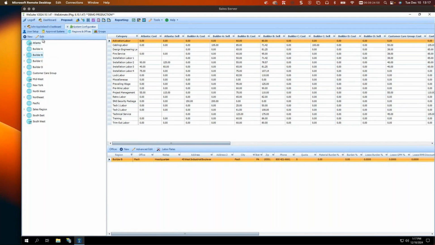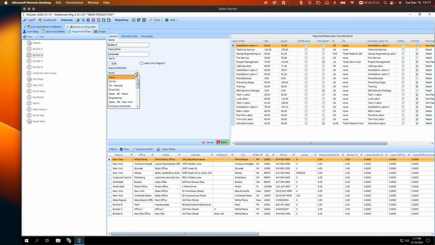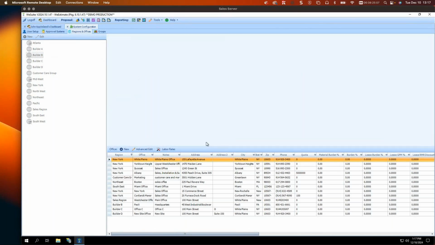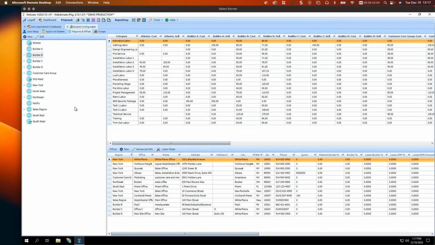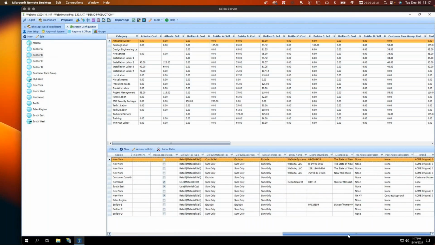To assign it per region, you just highlight the region, hit edit, and you have your approval systems that you could select here. And for the office, all you need to do is select the region that has the office in it, and just scroll over to the right. And you'll see here there's this column called pre-approval system. Okay, so you also have the ability for a post-approval system.